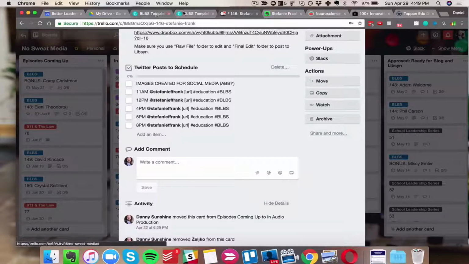It's good. So anyways, getting back to how do I create the images. So I tell my person, because she creates the actual blog post, she'll put the URL. I've already put my guest's handle here for Twitter, and these are 2 hashtags I want to use. Education, and that stands for Better Leaders, Better Schools, BLBS.